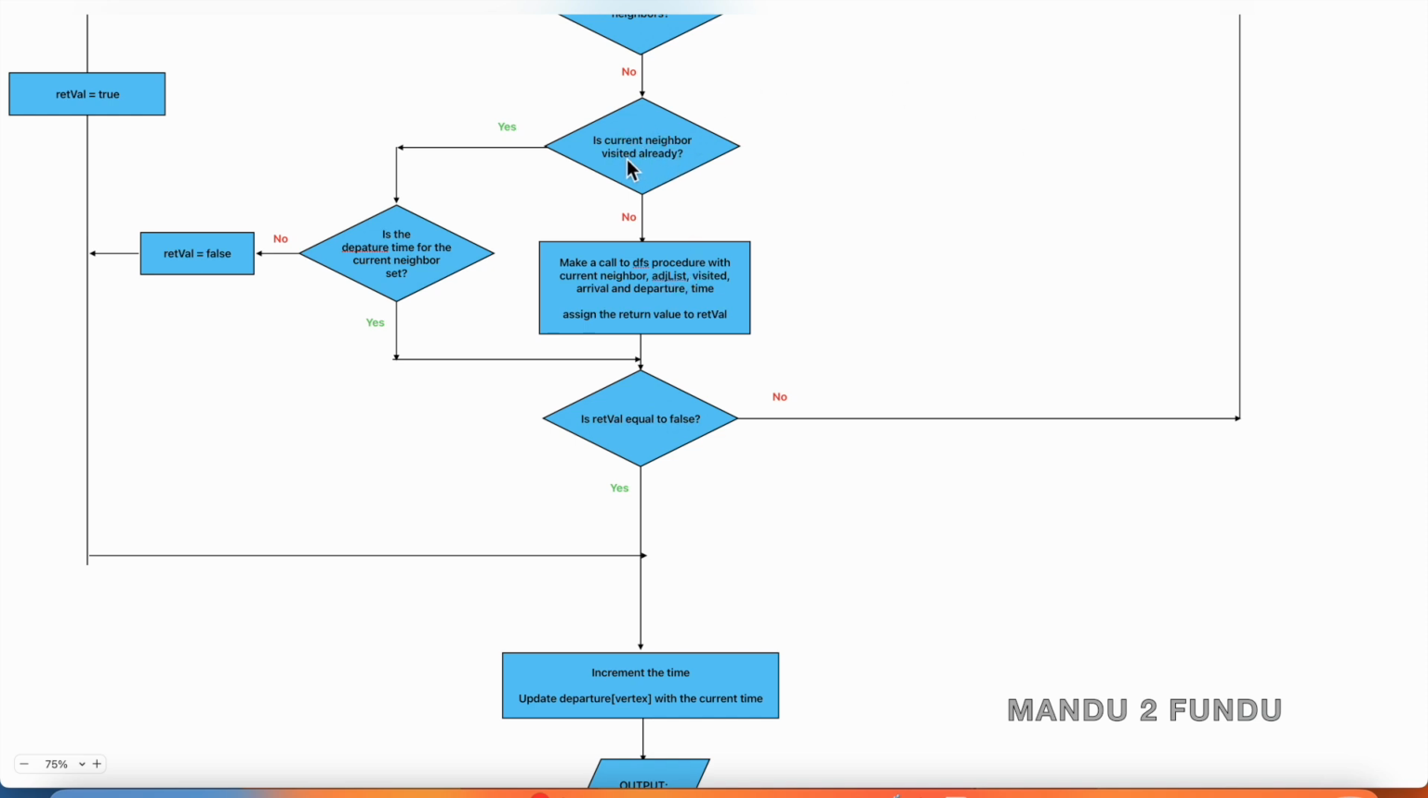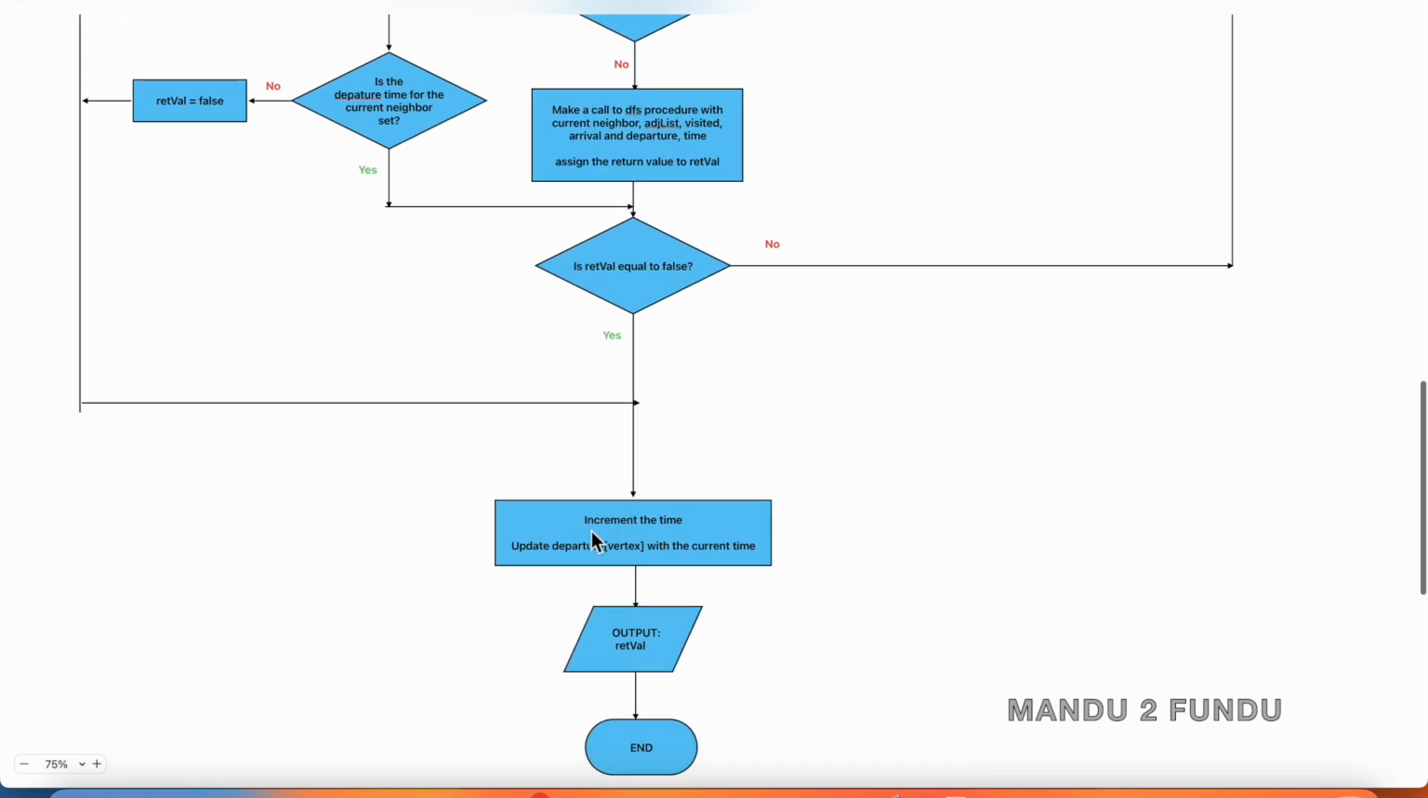So if the current neighbor is not visited already, then we make a recursive call to process that neighbor first and assign the return value. And we check whether that return value is false. If so, break the recursion and come out. Then we increment the timestamp. Before leaving the function, we have to update the departure timestamp of the current vertex. So that is what we are doing here.